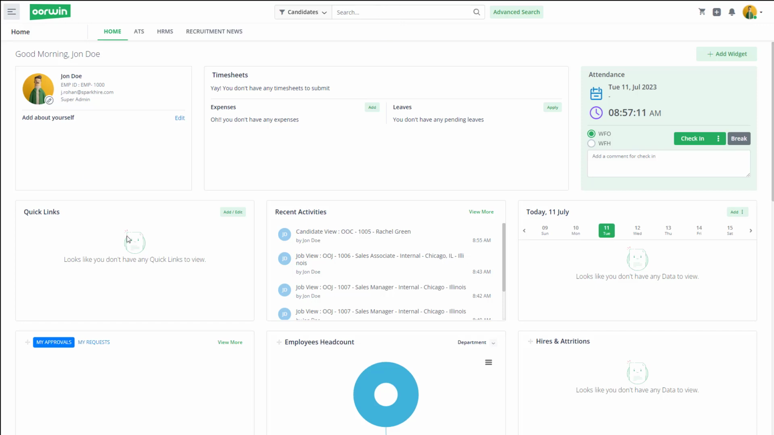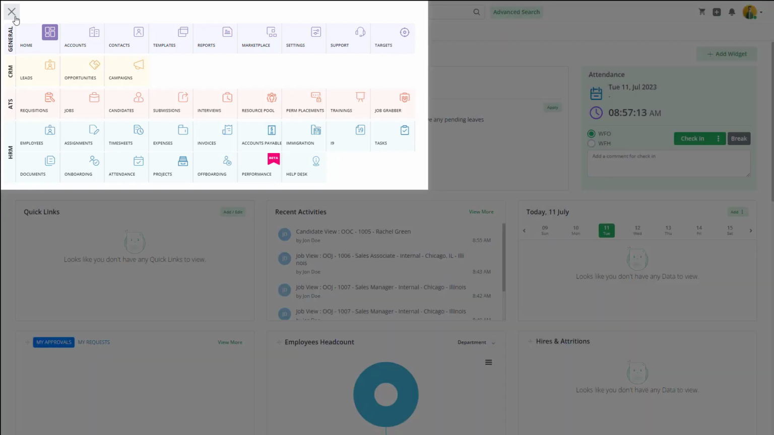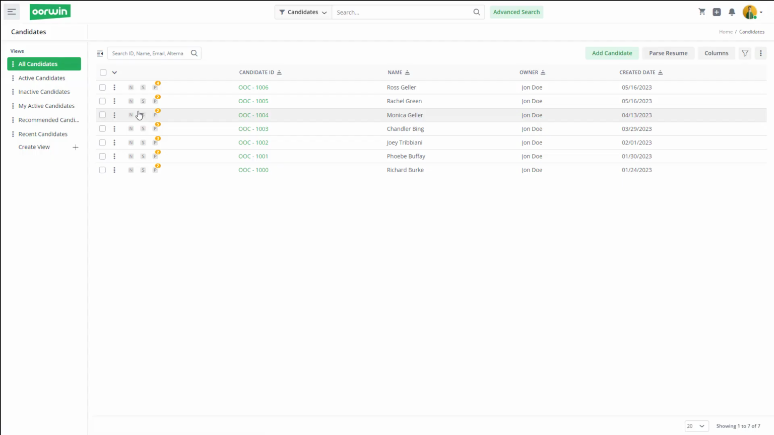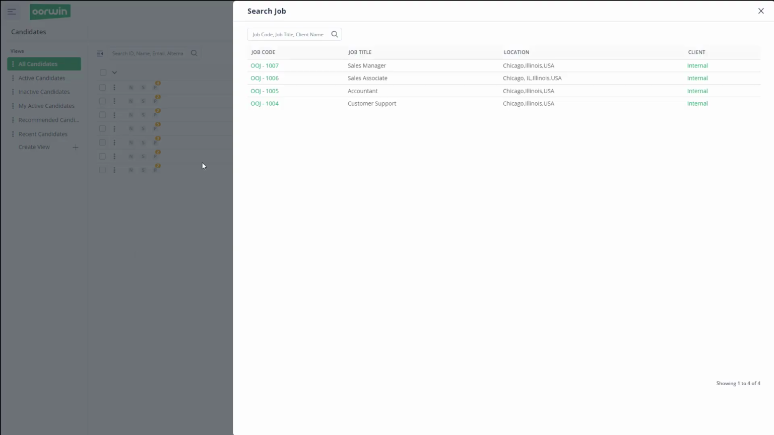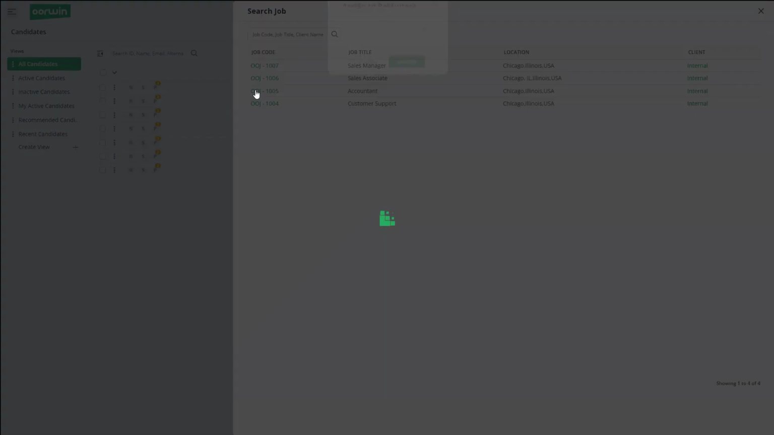Next, you'll need to add candidates to a job's pipeline in Oorwin. You can add candidates to a job's pipeline in Oorwin by clicking on the Actions button to the left of the candidate's name from the candidates list, selecting Add Pipeline, and selecting the job for which you would like the interview to be created.